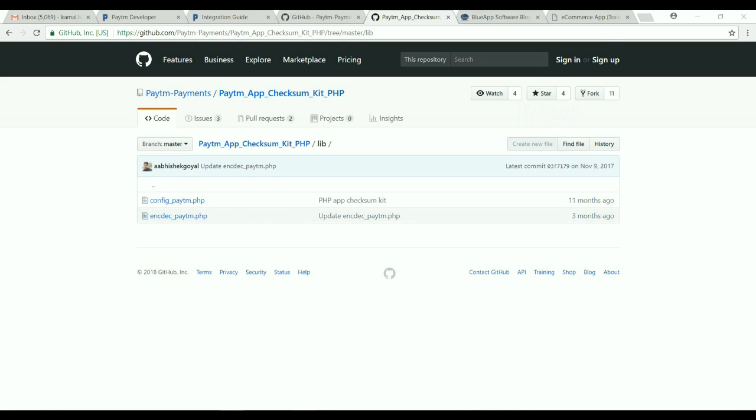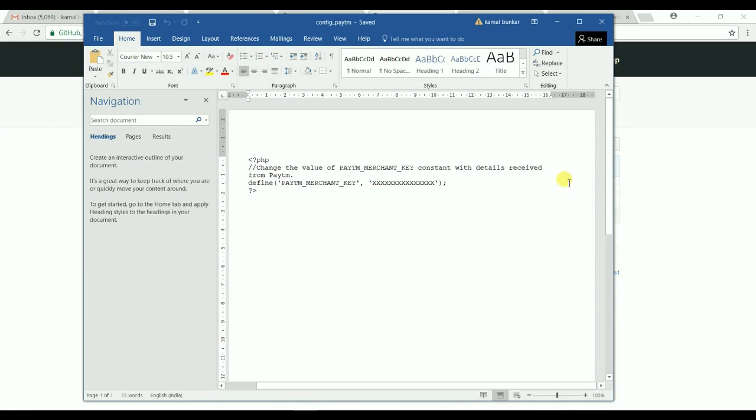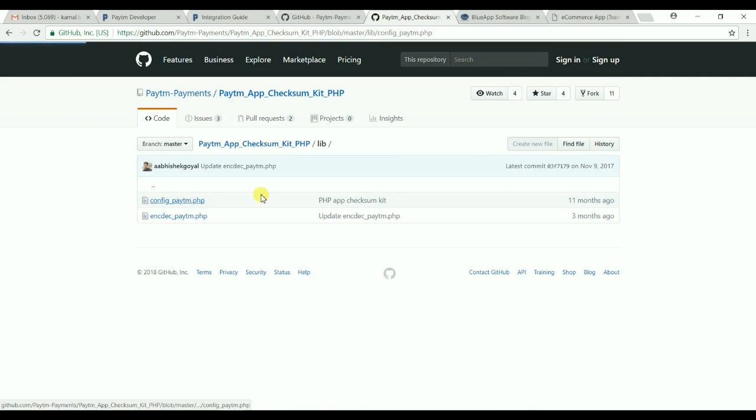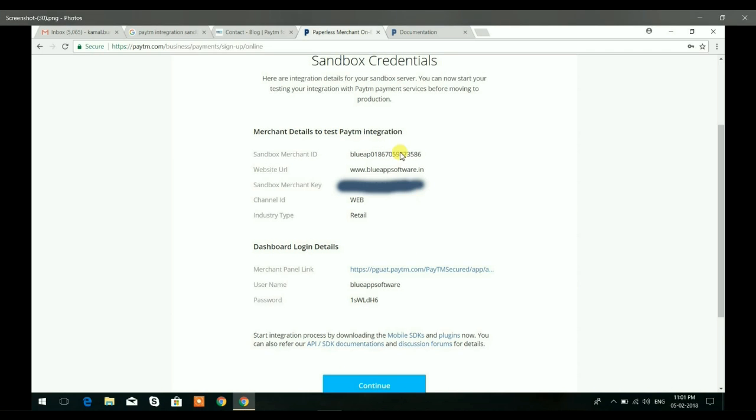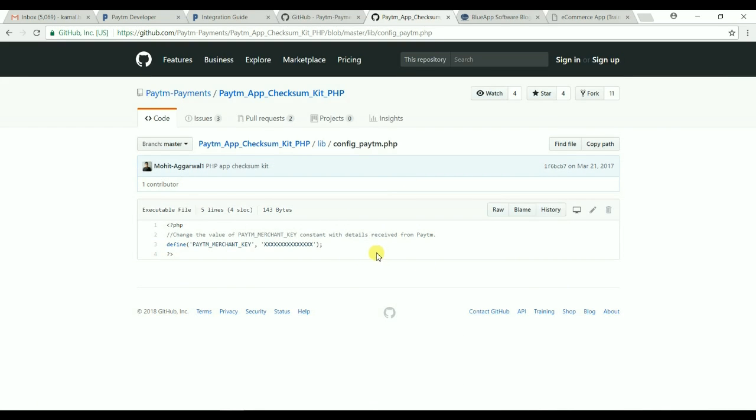In this file you need to add your merchant key. When you log in, you will find the merchant key there. Don't write the merchant ID, write the merchant key. And these are the parameters, so we will add these parameters on the Android side. So just add the merchant key over there. Once you have added these, the first step is completed.